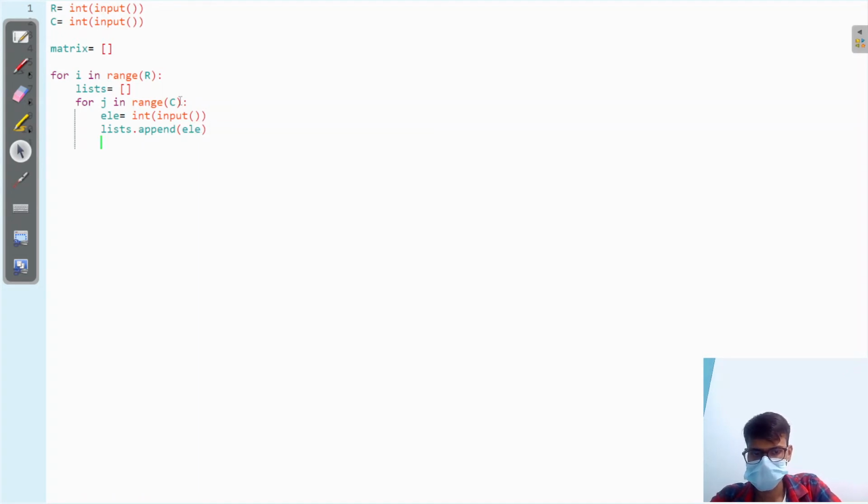Now as our row has been completed, what is our next task? To append this list to our matrix. So let's do this: matrix.append of this list. Okay, now it is done. So we have taken input from the user for our matrix. Now the last thing is how we can display our matrix.